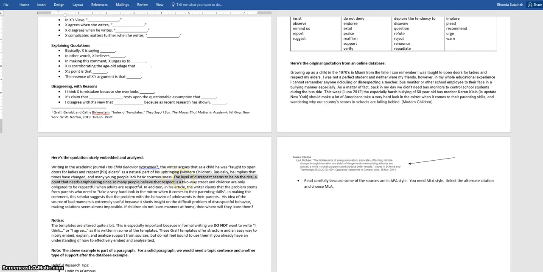So here we go. The level of disrespect seems to be on the rise, a point that needs emphasizing since so many people believe respect is a two-way street, and children are only obligated to be respectful when adults are respectful. This seems to be a common belief today. Even little, small children don't believe they have to be respectful to the adults unless the adults are respectful to them. And so if you look at my example, I wrote right here, a point that needs emphasizing.